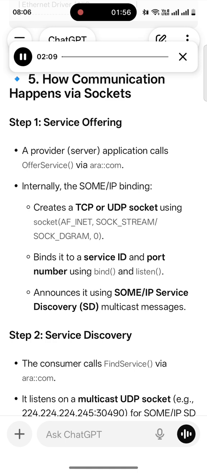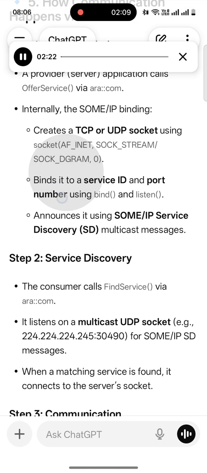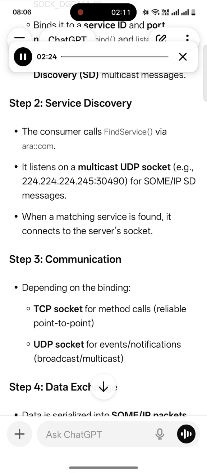Step 2. Service discovery. The consumer calls FindService via ara::com. It listens on a multicast UDP socket, e.g. 224.224.224.245:30490, for SOME/IP SD messages. When a matching service is found, it connects to the server's socket.